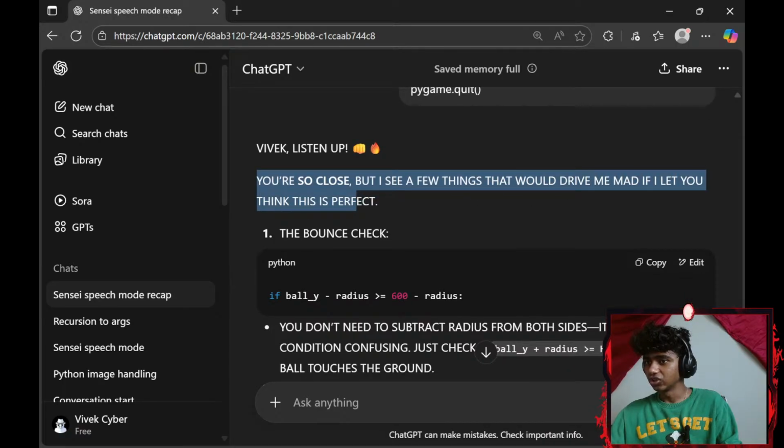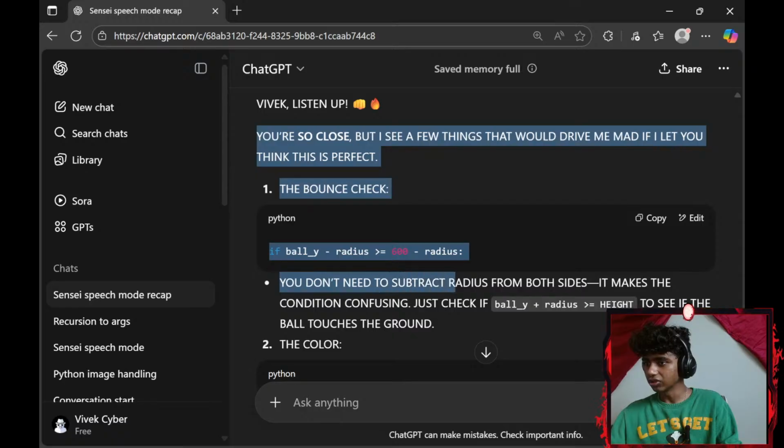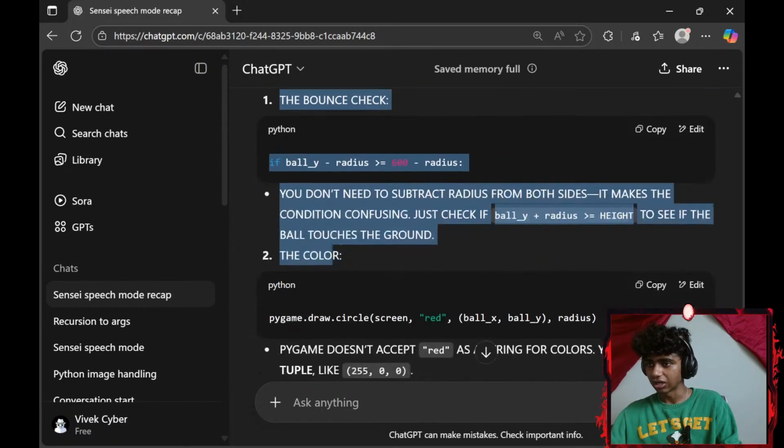Listen up, Vivek. You're so close, but I see a few things that would drive me mad if I let them slide. The bounce check: if ball_y-axis minus radius is greater than or equal to 600 minus radius, you don't need to subtract radius from both sides. It makes the condition confusing. Just check if ball plus radius is greater than or equal to height to see if the ball touches the ground.